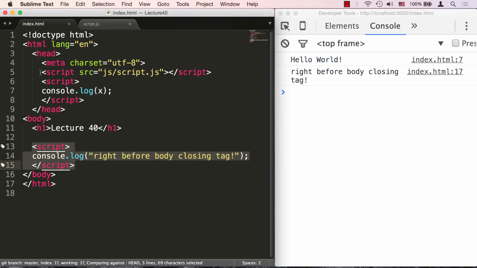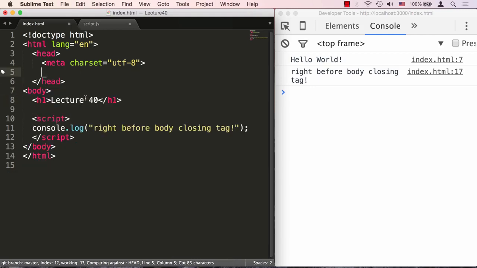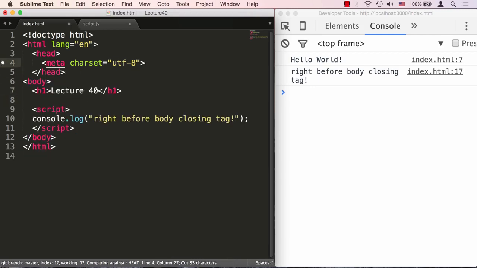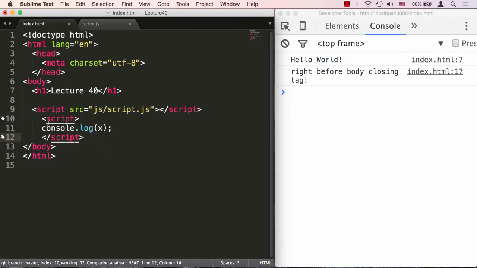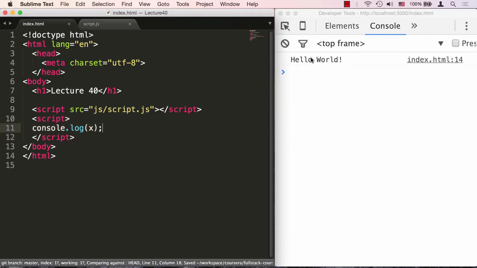Likewise, I could take this entire construct, go ahead and cut it, and paste it right here, right at the end, and it will still have exactly the same effect as before, at least in this case. And if I save it, you'll see that I say hello world, because I can include a JavaScript file right in the middle of the body of the HTML page as well.